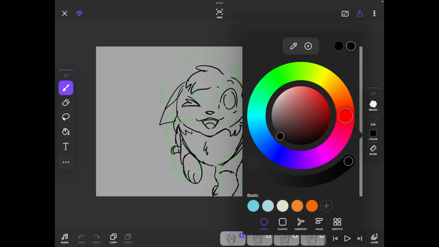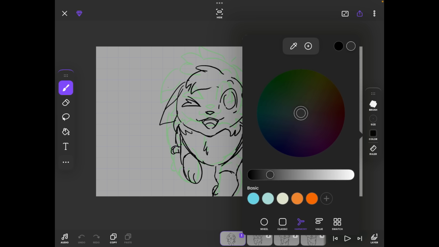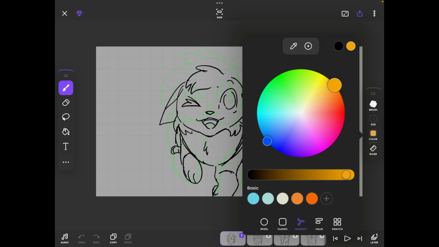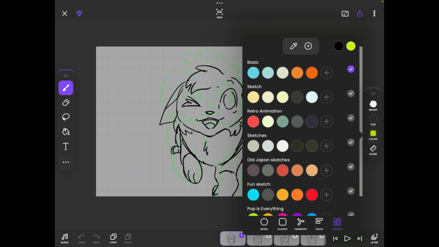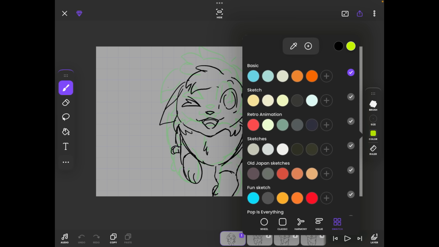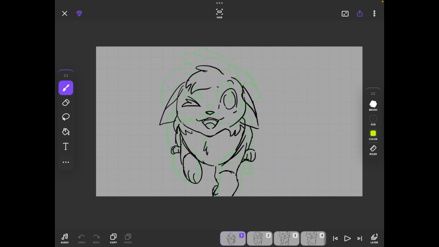We have the color wheel, the classic, the harmony, as you can see here. And we have the values to choose color with precision, and we have swatches. As you can see here, they're basically palettes. All right. Now that we've seen all the color options, we also have the ruler option. We can unlock it or lock it so that you can move it around, as you can see here.